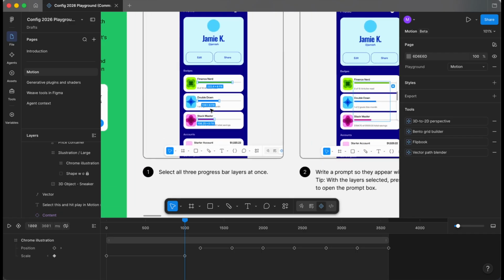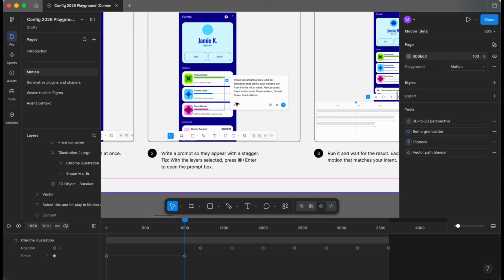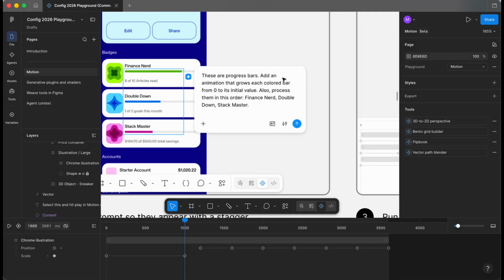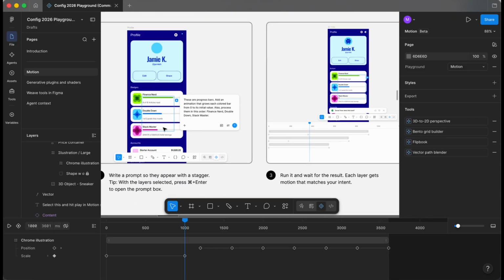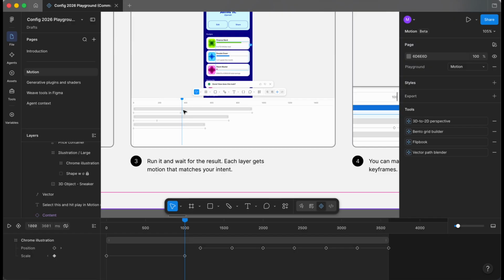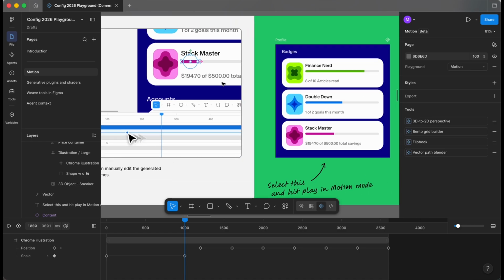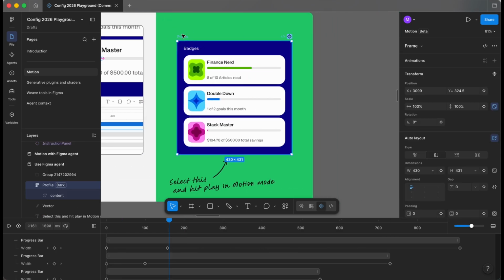Okay, so we've got some progress bars. We're selecting all three elements. We're writing a prompt. So these are progress bars. Add an animation that grows each colored bar from its 0 to its initial value. Also process them in order. And then you're given the order of finance nerd, double down, and stack master. So that's top to bottom. Guessing you run it, it then matches those different layers and then adds the relevant information to the timeline. Okay, you can go in and manually edit it if you want, but this is what it's created. So let's press space. Okay, so quite a simple animation.